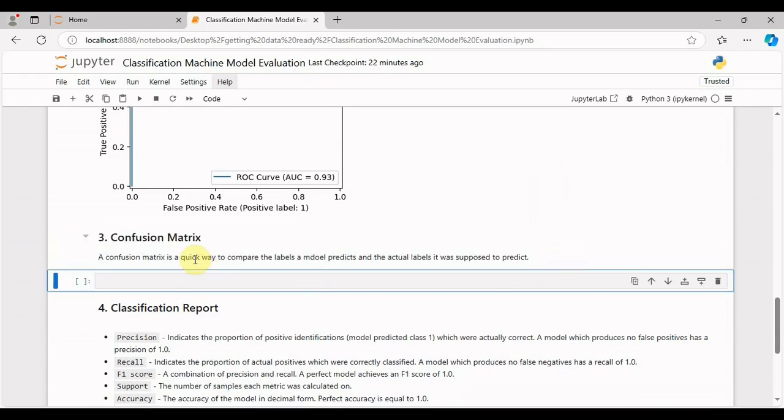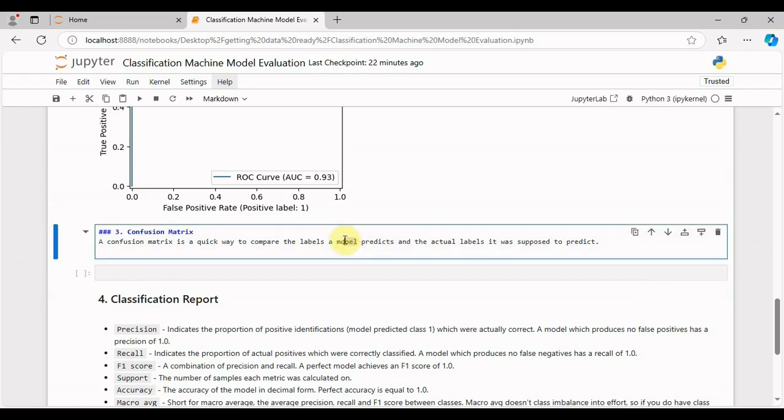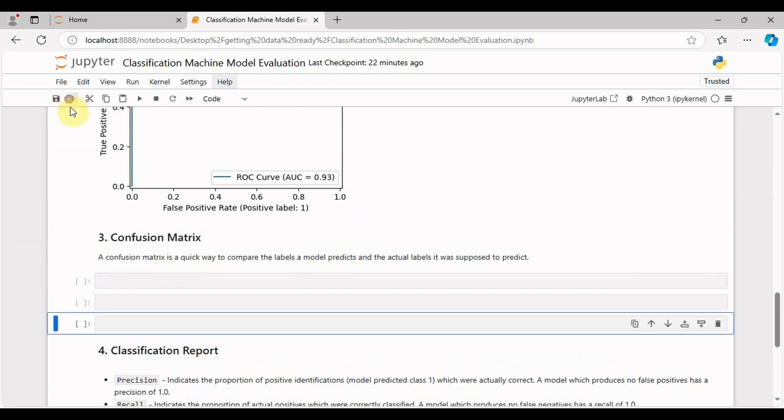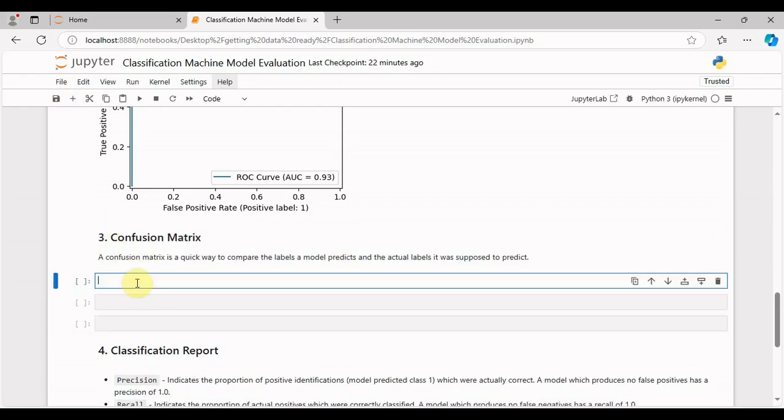And the confusion matrix is a quick way to compare the labels a model predicts and the actual labels it is supposed to predict. Let me add some more cells here. So we have to import the confusion matrix from sklearn.